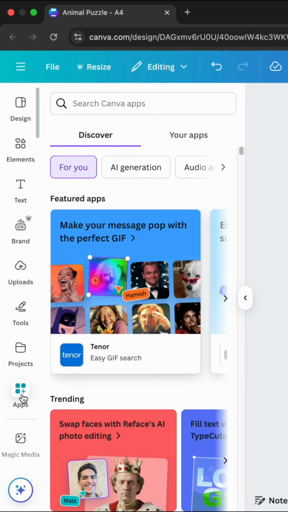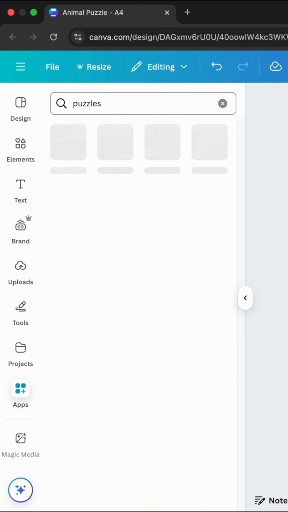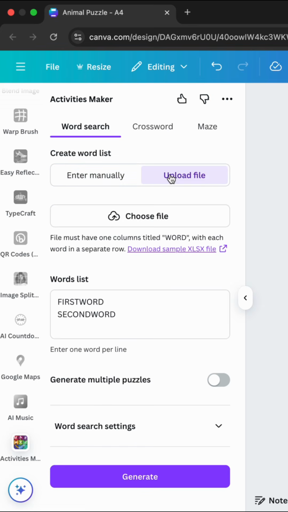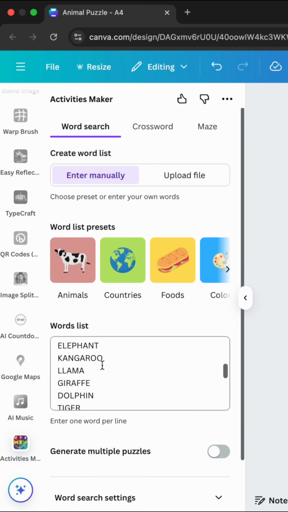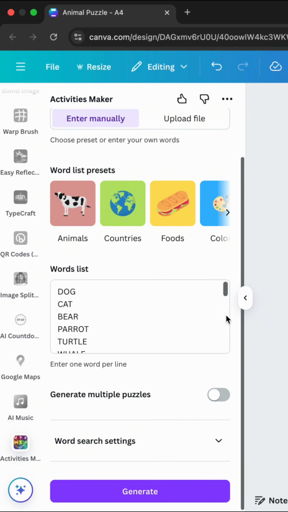Go to the apps and search for puzzles. Then click this one. Here you can choose if you want to enter manually or upload a file. Canva also has word list presets so you don't need to type a lot of words. You just choose from their options. For this example, let's go for animals.